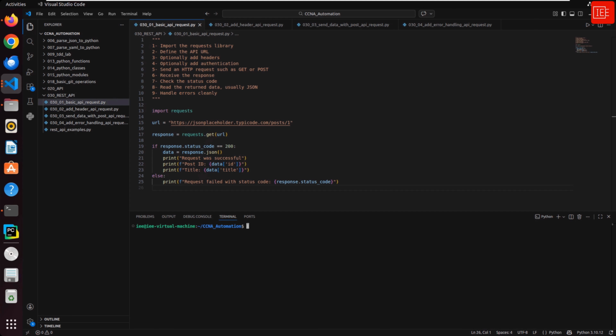We'll be using the requests library in Python, which is one of the most popular and easiest ways to work with REST APIs. It allows us to send HTTP requests, receive responses, and handle data in a clean and readable way. Even if you're new to Python, you'll see that the structure is very straightforward once you understand the flow.